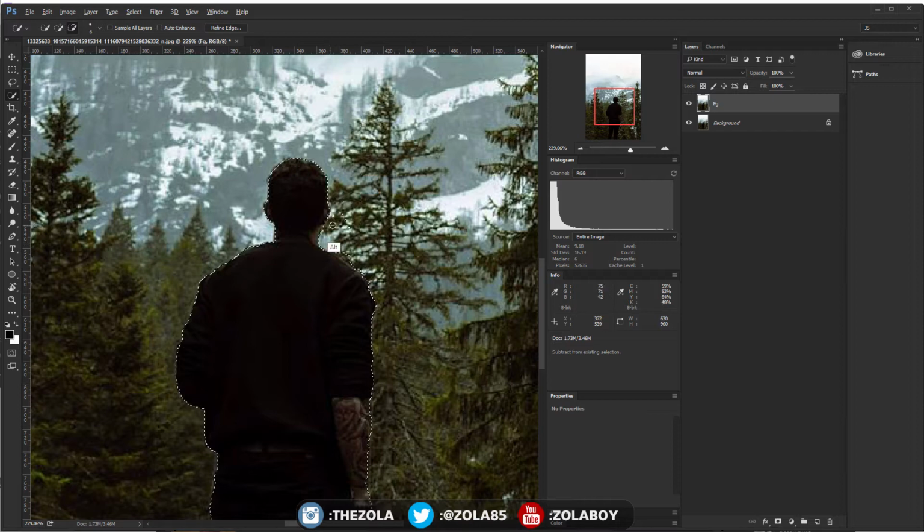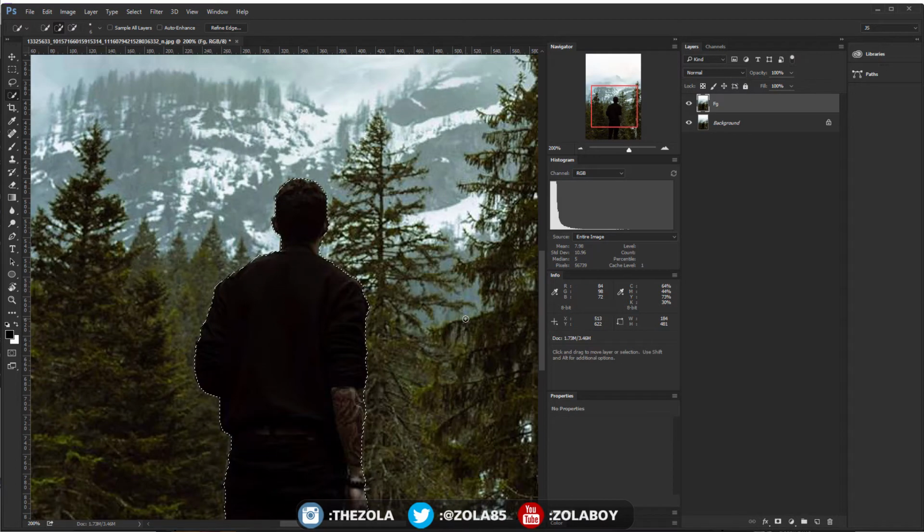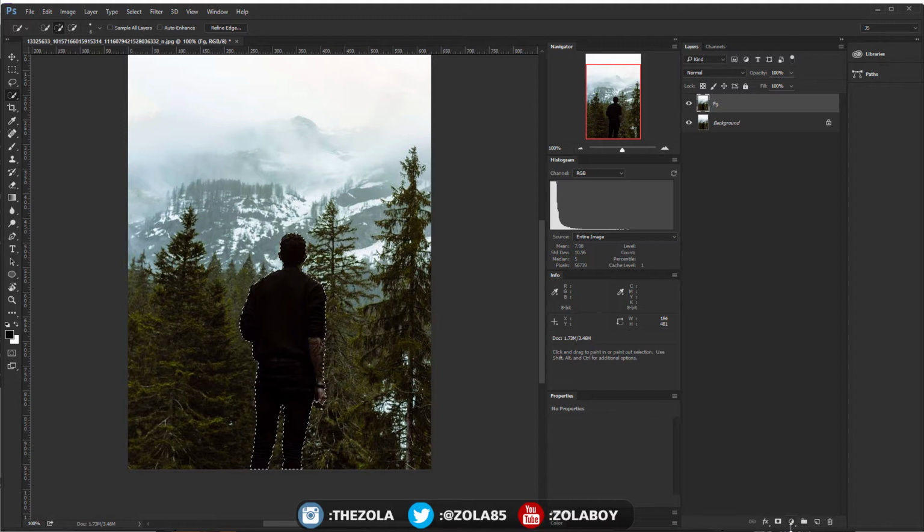And also we've got some big challenges here because of the lack of resolution in the JPEG. Separating these trees from the mountains over there is going to be a nightmare. So I'm going to say that's alright for my foreground.